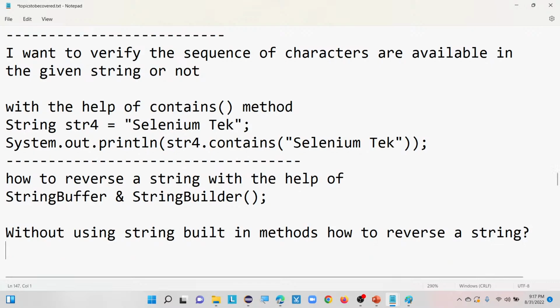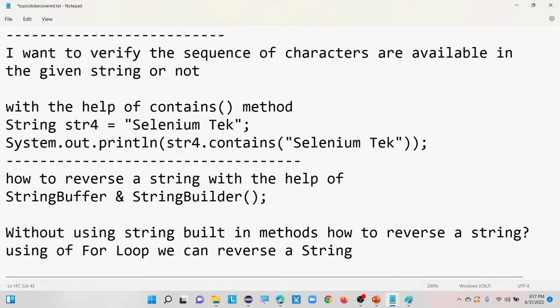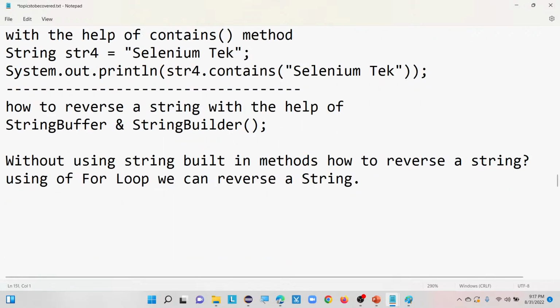Okay, using a for loop, we can reverse a string. These are all programs. Don't miss out on tomorrow's session. I will provide these programs as well, because they are very important for your interviews.